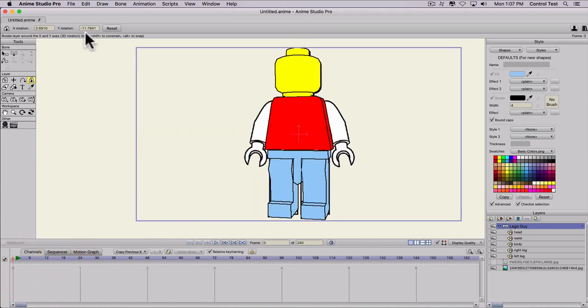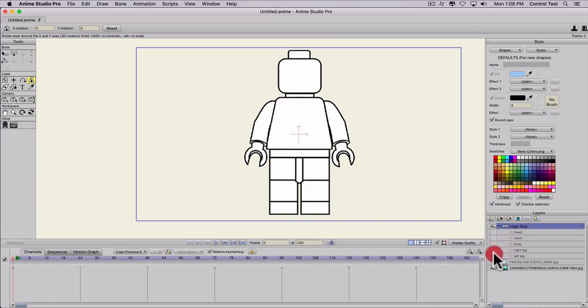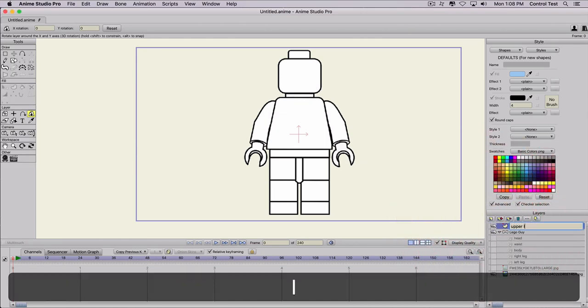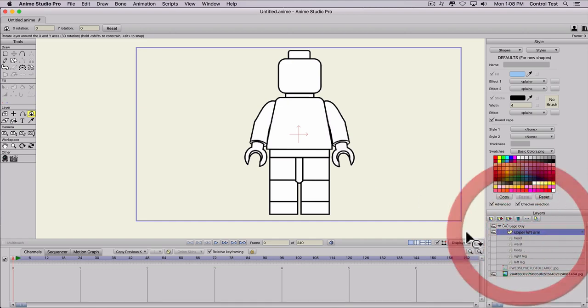And let's go ahead and reset that for a second. Now the hands are going to be kind of hard just because we don't have a lot of options as far as 3D tools go. But I'm going to turn off all the 3D layers for a second. I'll create a new vector layer. I'm going to call this upper left arm and drag it into the bone layer.